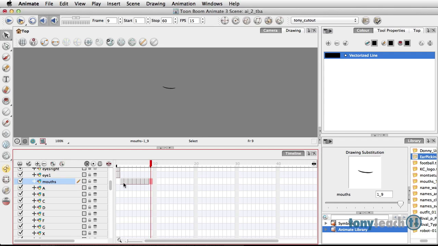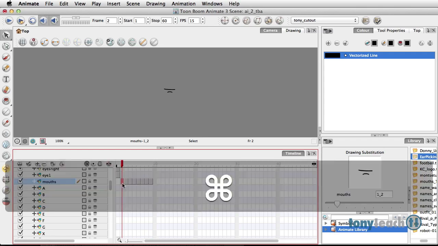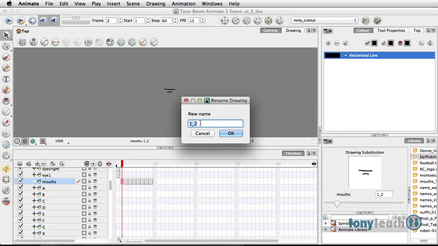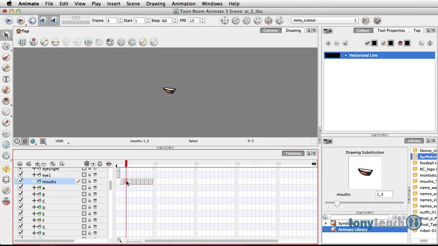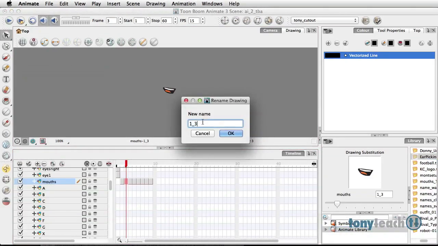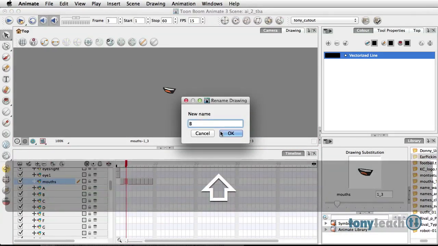So I've done all my mouths here. So what I'm going to do now is, this is going to be very simple because we did them in order. I can select this very first frame and I'll do Command, Shift, and the letter D for drawing. And we'll change the name to A. And we're going to do this for each one of the letters. We're doing this in order.